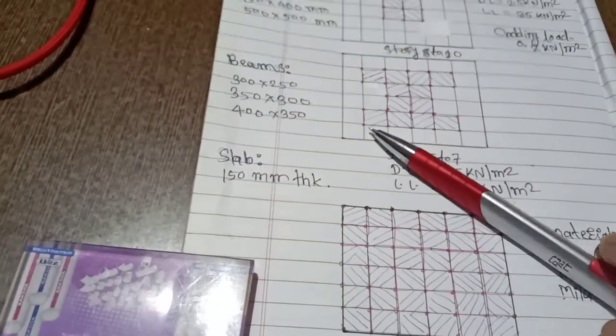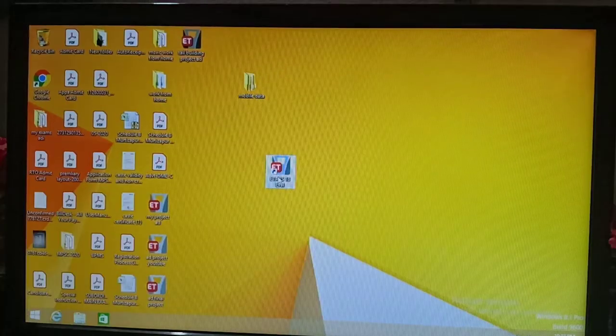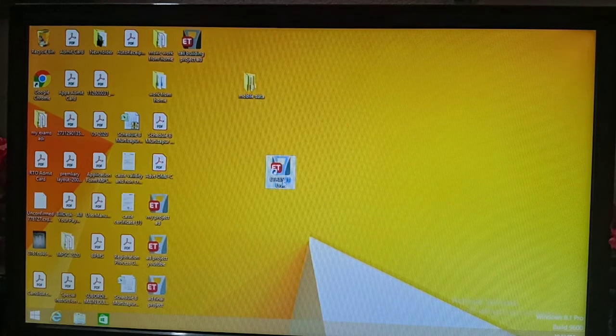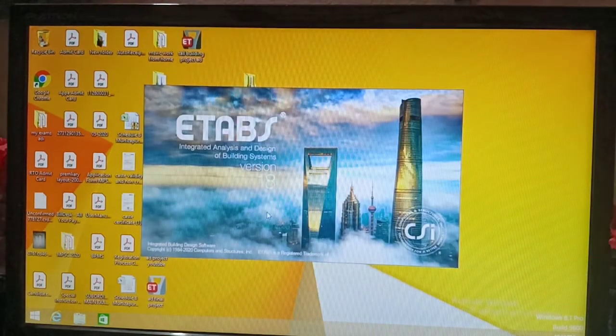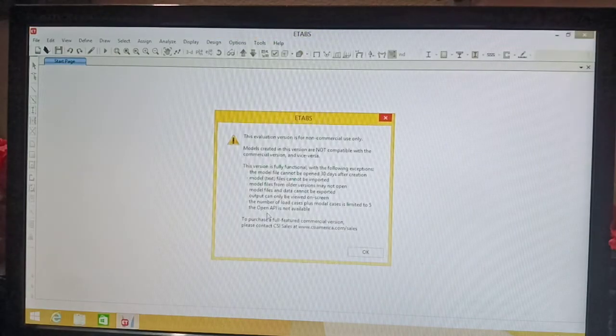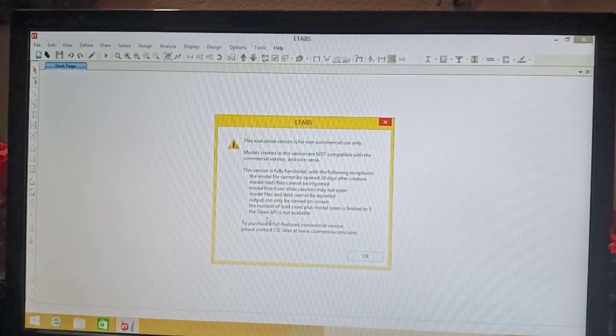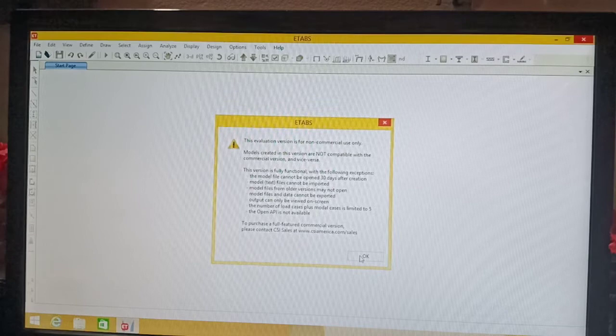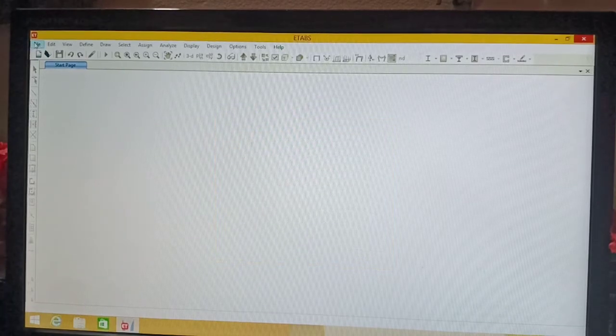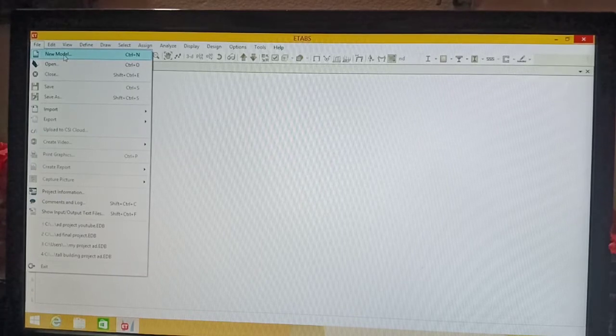Now let's start the design in the software. Click on ETABS 18 software. Now go to the file menu, and from here select the new model option.